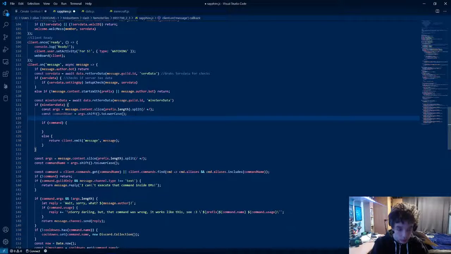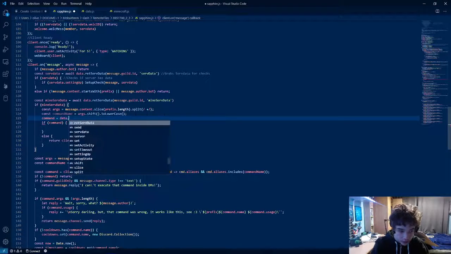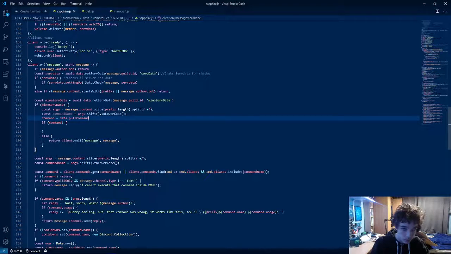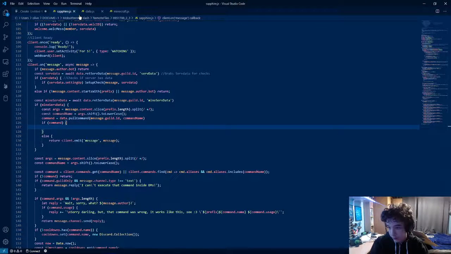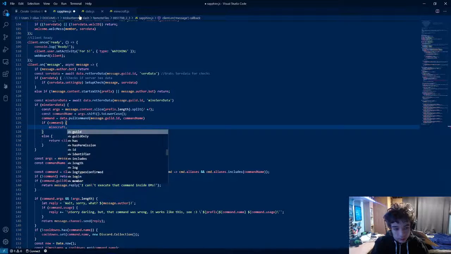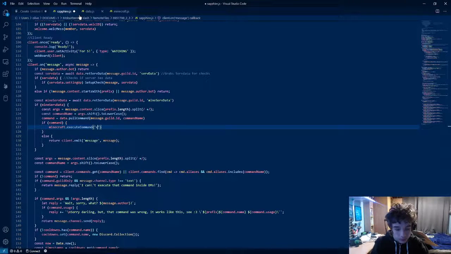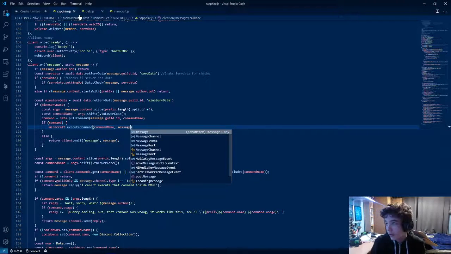So then we go command equals data.pull command, I believe. Yes. Message.guild.id, command name. The reason we pass in a message and not just a guild ID is that it means we can get who did it and stuff like that. It just leaves us open to do other stuff with it if we need to. So we just pass in the whole message and then we can deal with it on the core module side.